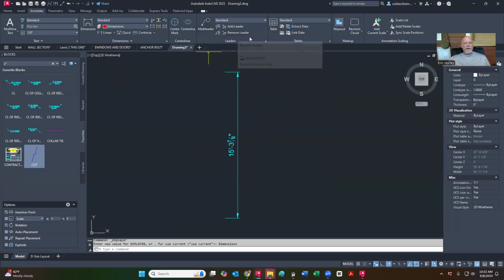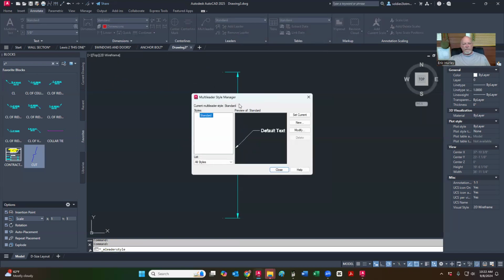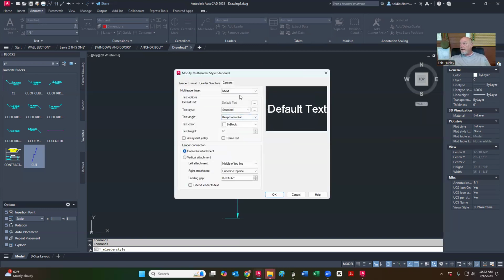Now go over to the multi-leader, hit the down arrow on that, and then hit Modify. Text style should be Standard. Keep Horizontal. Color, change that to cyan. Horizontal attachment would be underline top line, and then your gap, I want you to put 3.